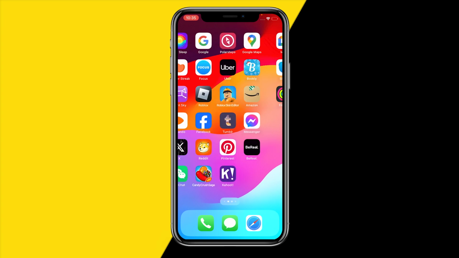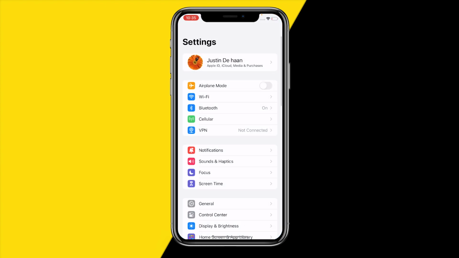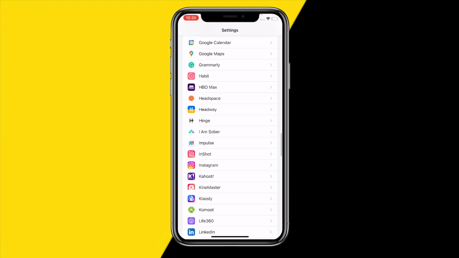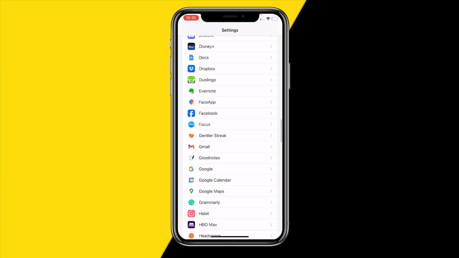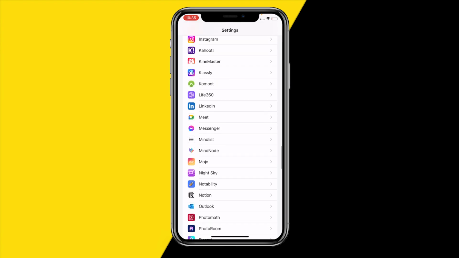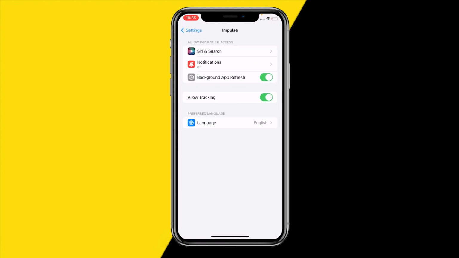The first thing you want to try, which is a really common issue with the Impulse app, is to head over into settings and scroll all the way down until you find the Impulse app. I'm quickly going to find it right now, and what you simply need to do is open it. Click right here, and make sure that background app refresh is actually enabled. If this is disabled, it could cause issues: when the app is running in the background, it just doesn't load, and when you then open it again without restarting, it will just not work. So make sure that background app refresh is always enabled.